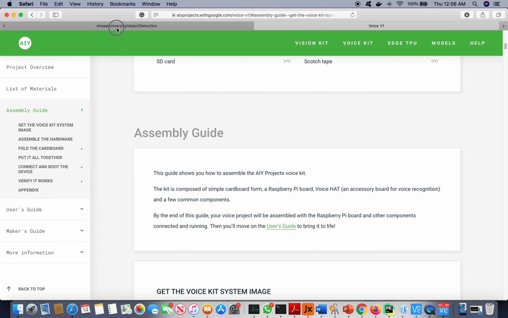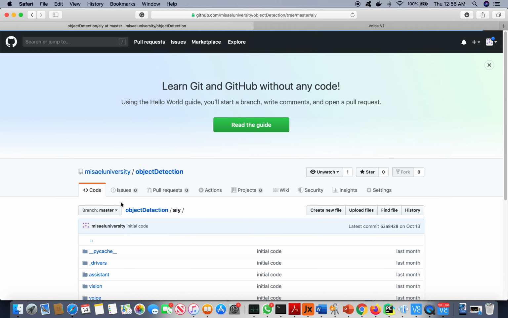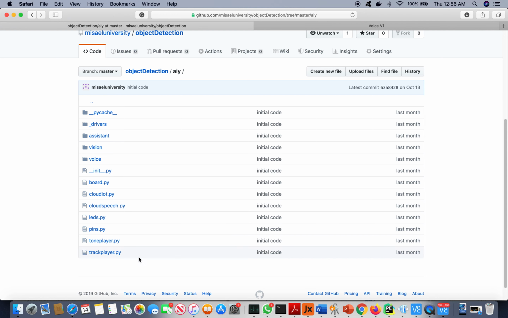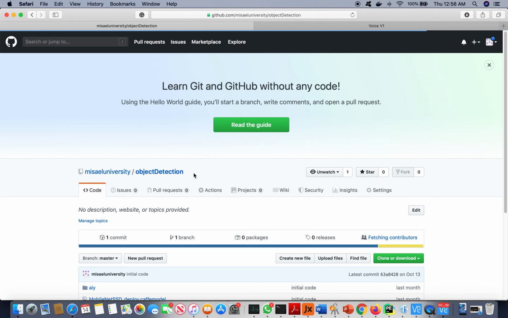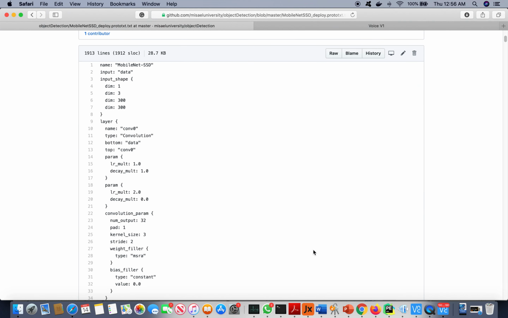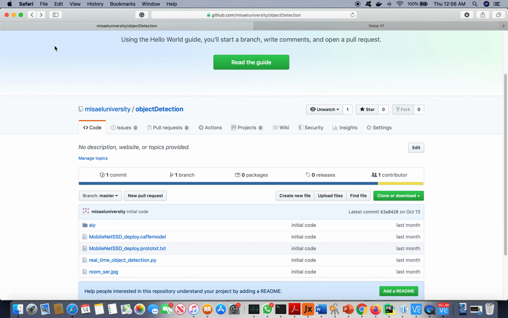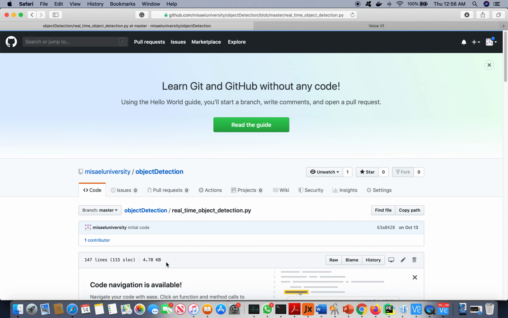Going further into detail on the code itself, you can see how it's already built. The AIY drivers are in the AIY folder, but everything is already built inside. The next piece is the model itself. There is already a precompiled model, and then the prototxt, which contains how the neural network is built inside. Going back, we have the actual code that makes everything happen.